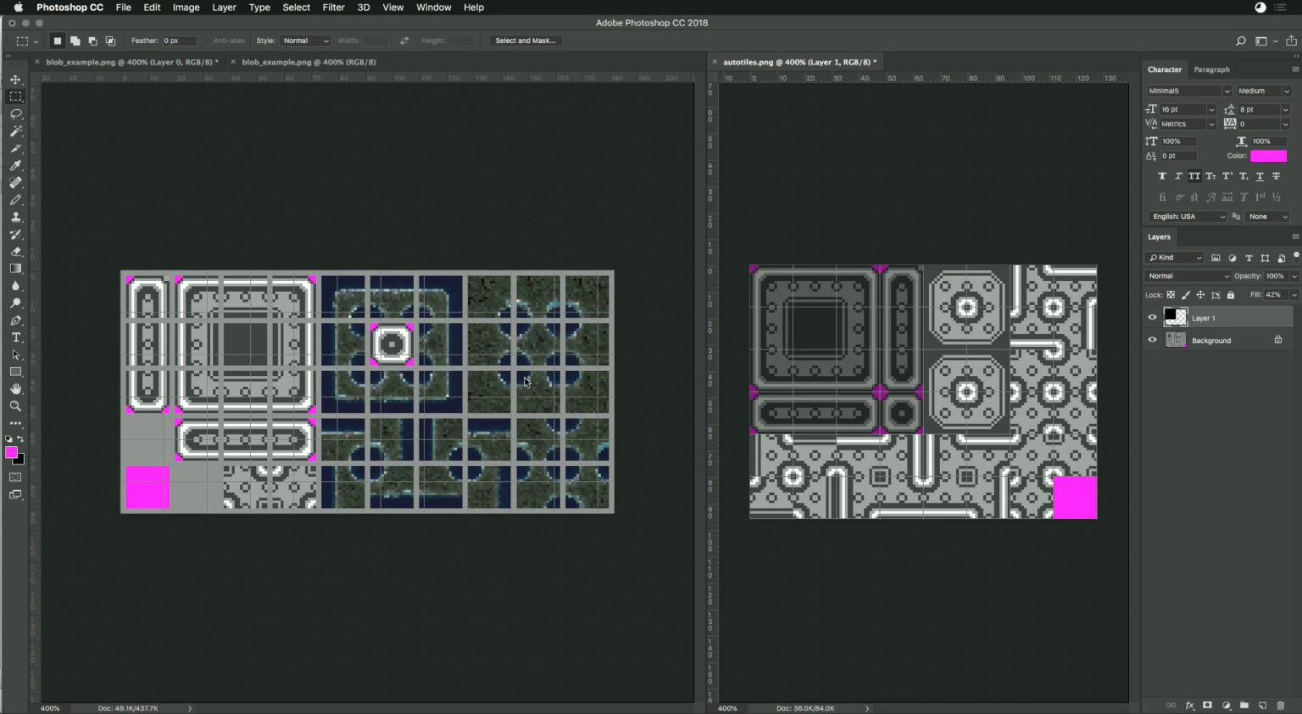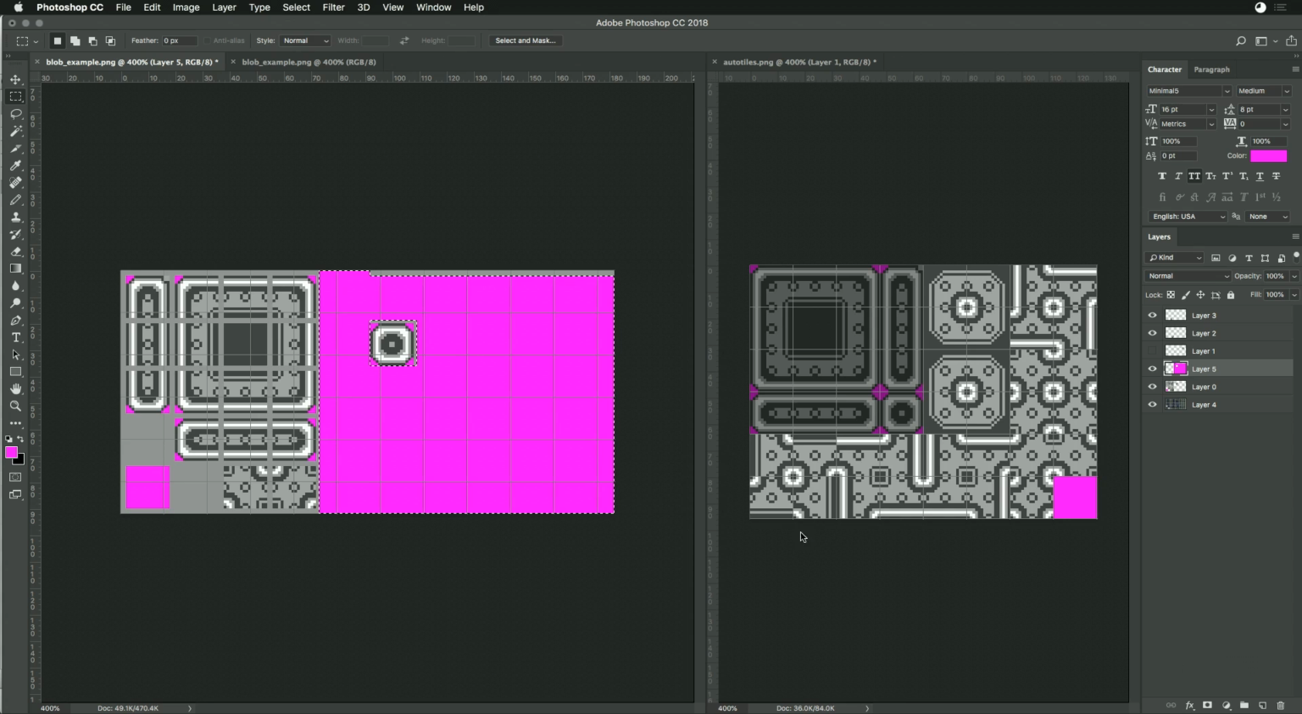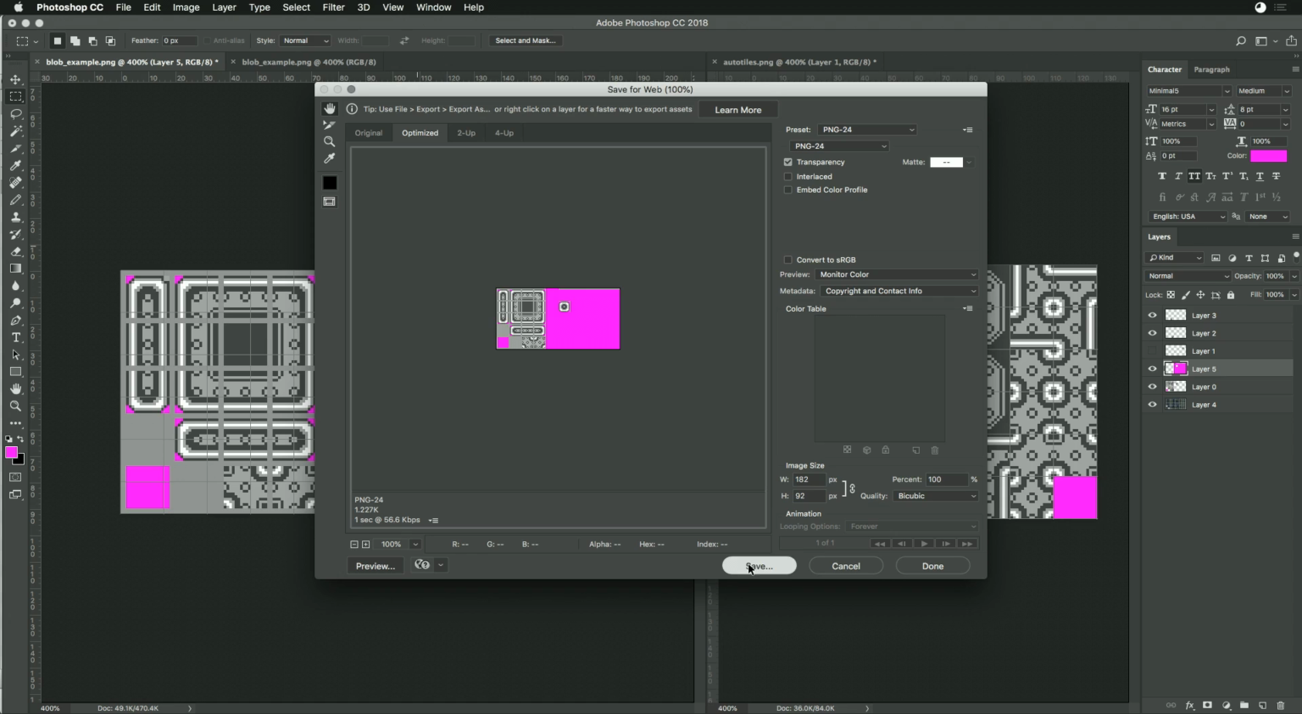So let's see here. What I'm looking for now is, I'm just going to go piece by piece and try to get, I think the next thing that I want to do is, let's do this. This is going to be really weird, but just follow me for a second. What we're going to do is focus on a single tile at a time. Right? And let's save this PNG out.